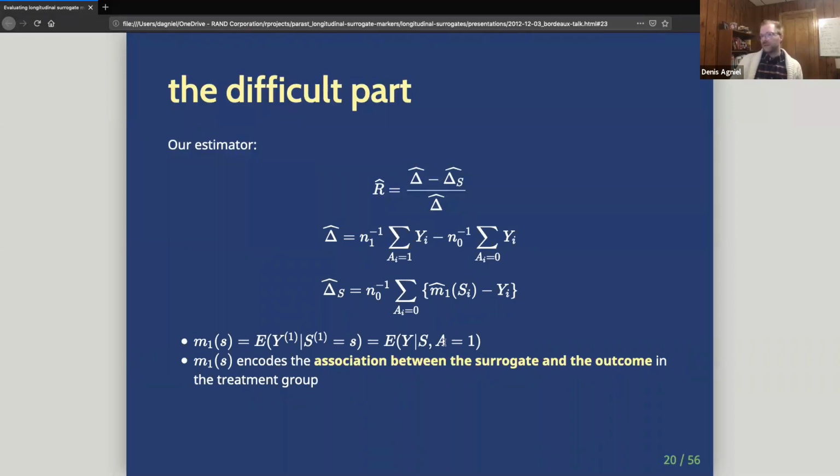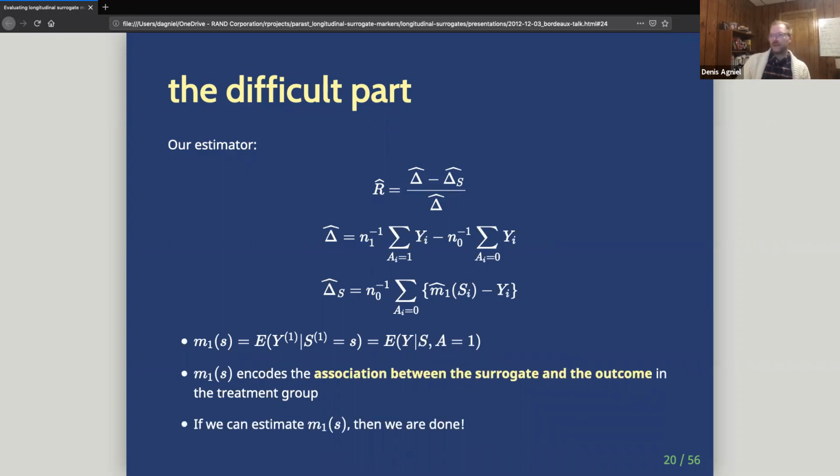And so this is just rewriting everything, and you can see that everything just depends on the observed values of the yi's, except for this piece, which is this mean function. And you can think of that as just the association between the surrogate and the outcome in the treatment group. And so all we need to do is be able to estimate this regression function, basically, of y on s in the treatment group. And if we can do that, then we're done. We just plug it in and you have your estimator.